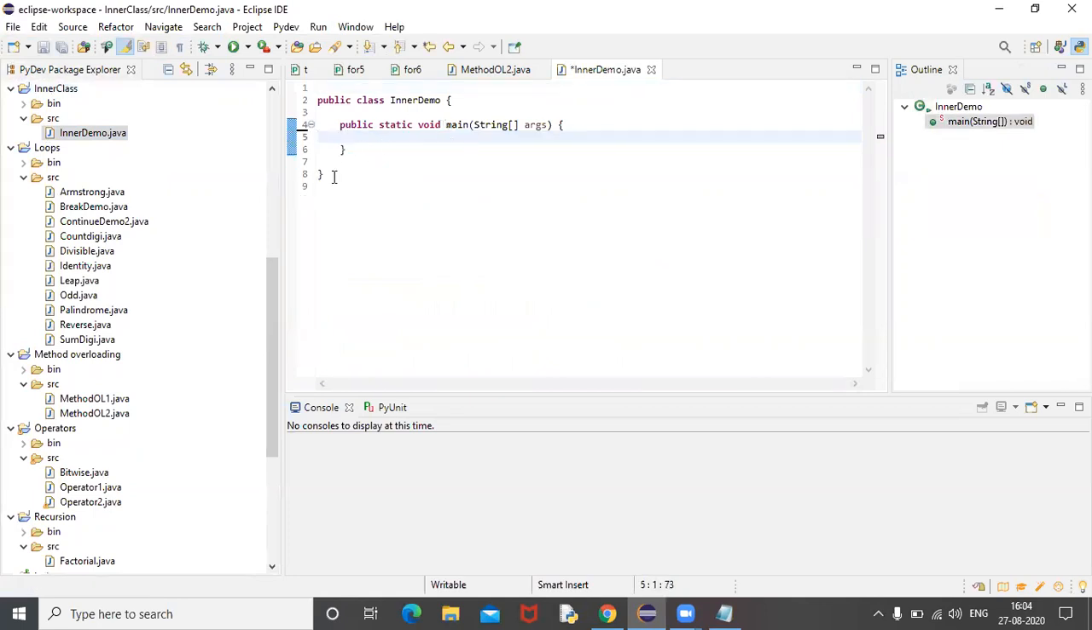So let us leave the main method. That is a different class. So I will go with another class. That is the outer class. Class university. The class name is university.